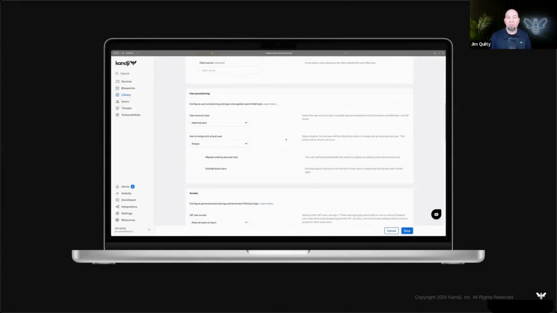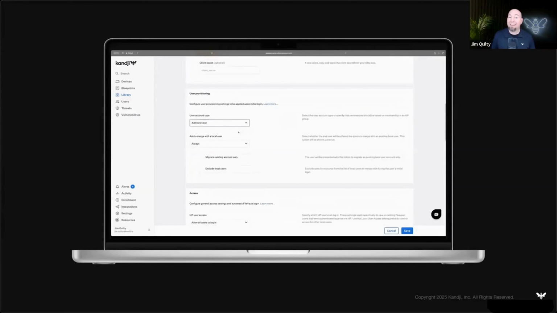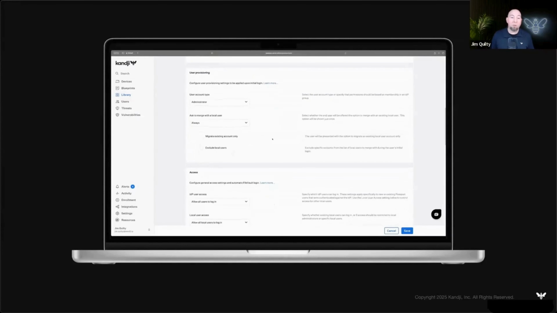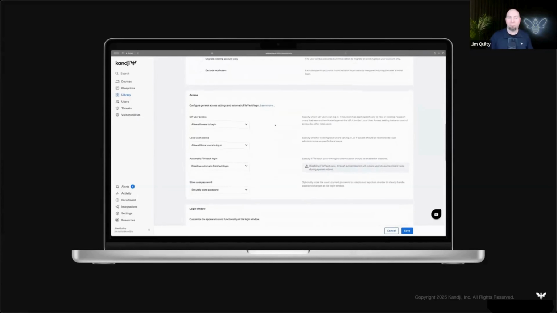User provisioning handles how users log in for the first time. We can set the local account to be either a standard or local administrator, just like with automated device enrollment, or choose to base the account type on identity provider group membership. Account merge settings can be used to configure to either always ask, never ask like we did with our initial setup, or only if a local username matches. We can even force users to merge an existing account. That way we don't accidentally create a fresh one.